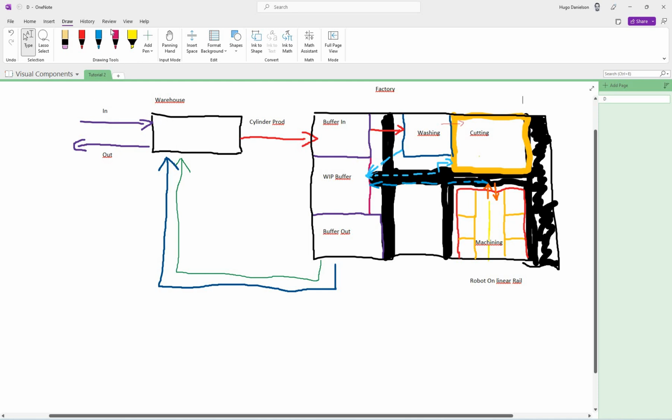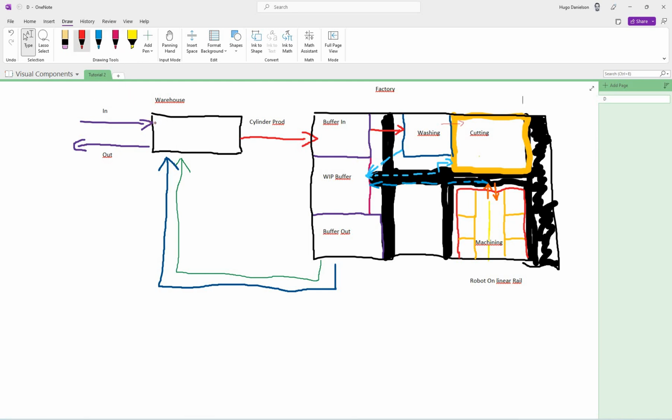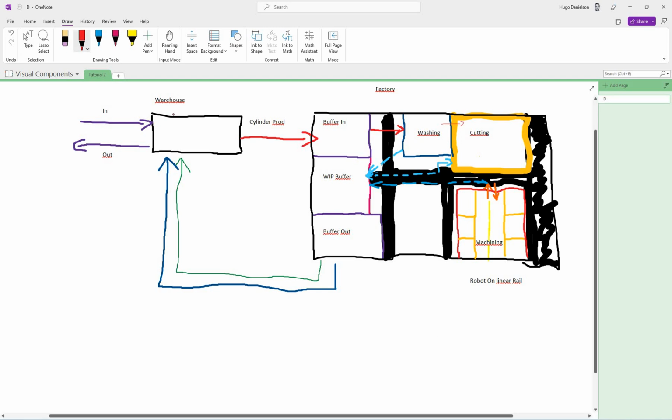So we are going to structure our buffer, and I'm thinking that I want a pallet, something like this. Forgive my beautiful drawings.